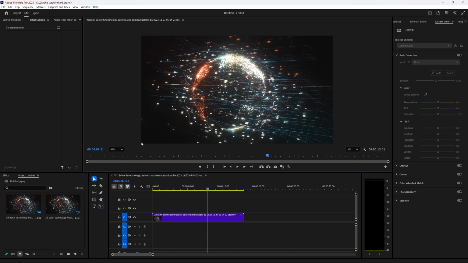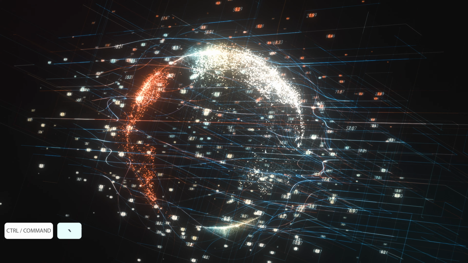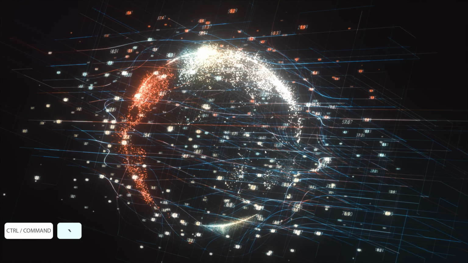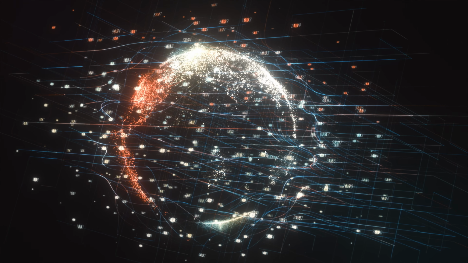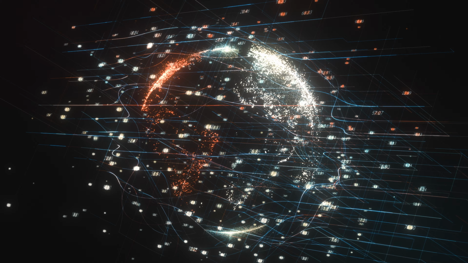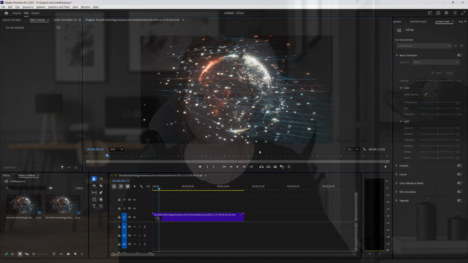With that preview selected, you're going to press the Control Command and backtick key together. And as you can now see, your preview has been put completely full screen. Then again, Control backtick to exit the full screen preview.